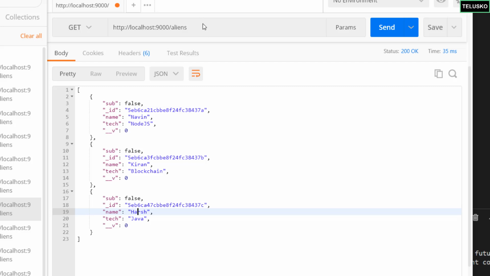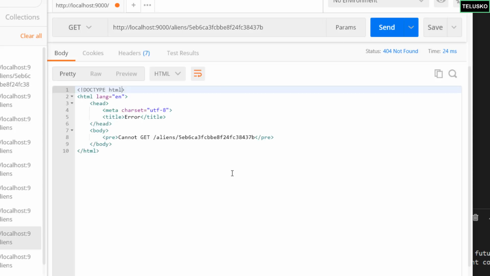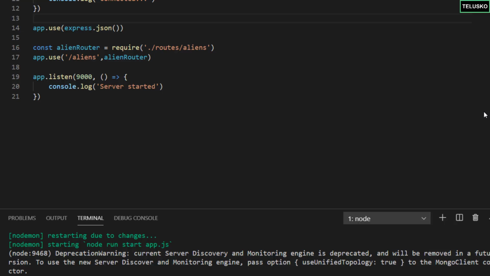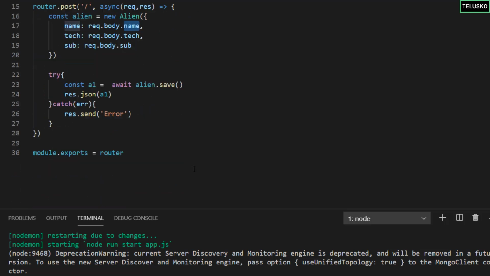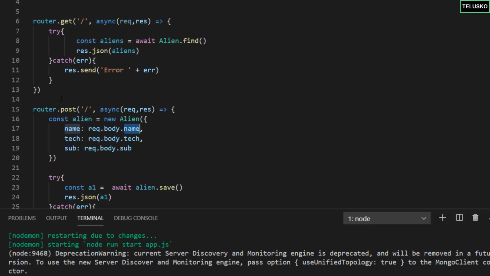But what if I want to fetch a particular alien, not all? So what we can do is after this aliens, I can specify a particular ID. So let's say I want to fetch Kiran. So in that case, I can just copy this and paste. So I want this ID, but unfortunately you can see we don't have any get request which accepts only one alien. So in that case, what we can do is we can go to our aliens.js and we can add one more method for one particular alien, right?